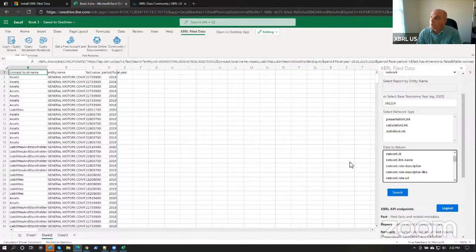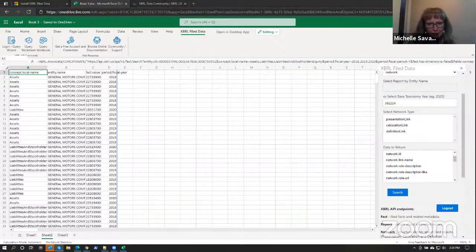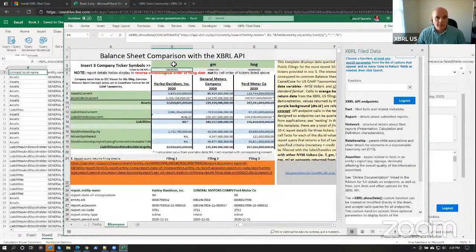Michelle, do you want to move forward? Sure. Another question: is there a ticker symbol search? There is. This is a ticker symbol search right here, in the balance sheet example or in the API spreadsheet. It simply is looking for entity ticker, and then you type in your characters and go.